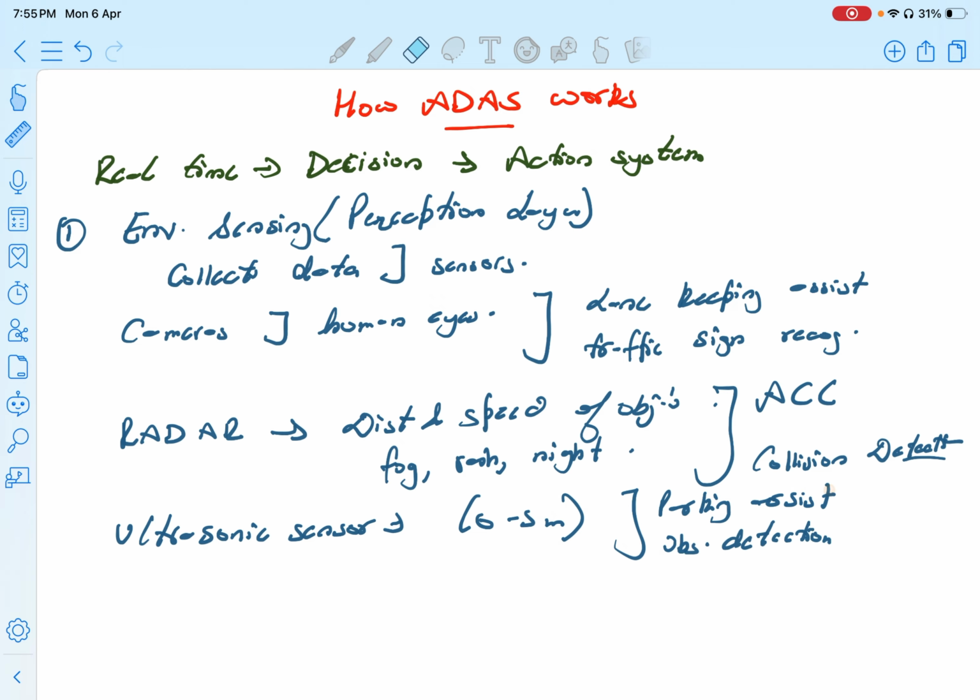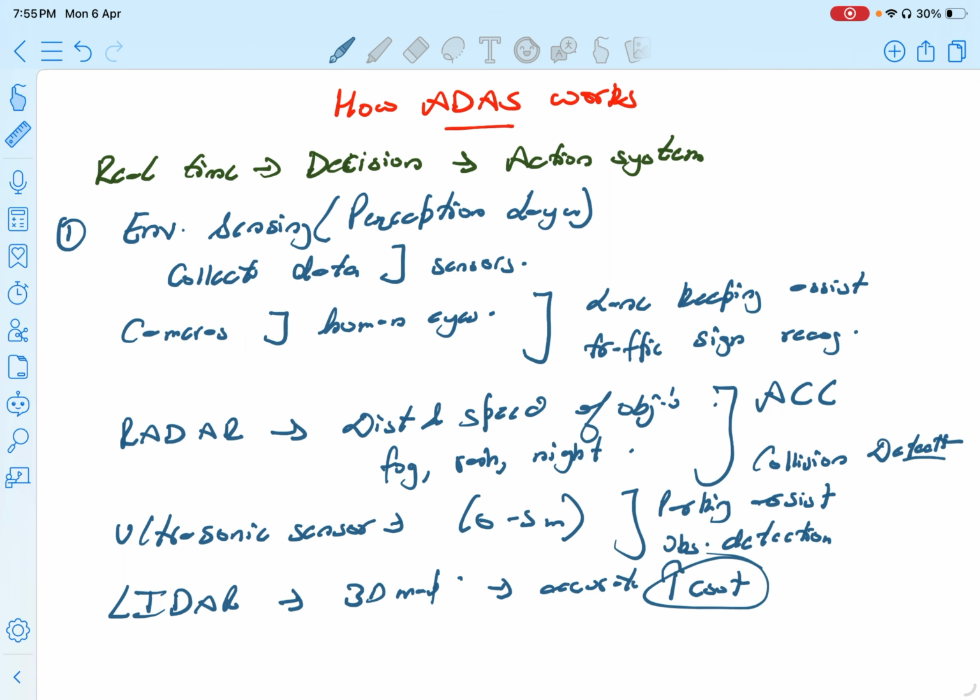Clear? Then, like I said, we sometimes also use lidar. These are usually optional in advanced systems. Lidar uses laser pulses to create a 3D map. It's very accurate, but very expensive. So that's why it's an optional thing.